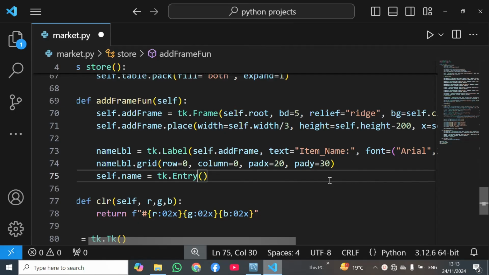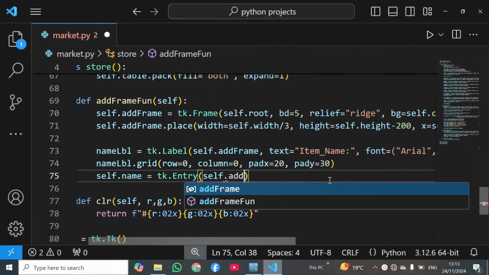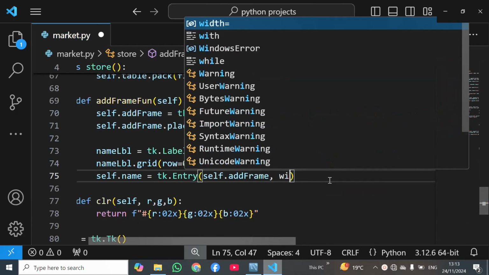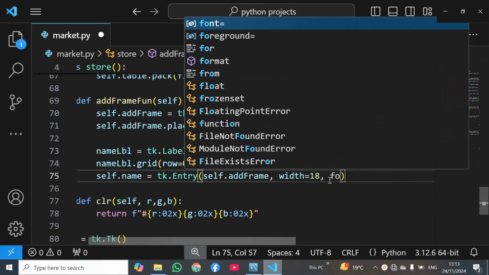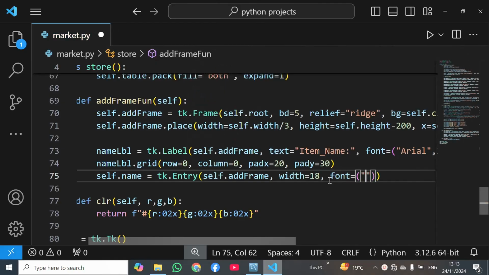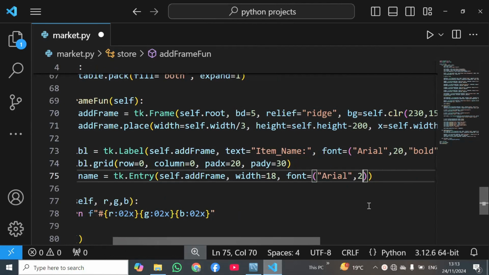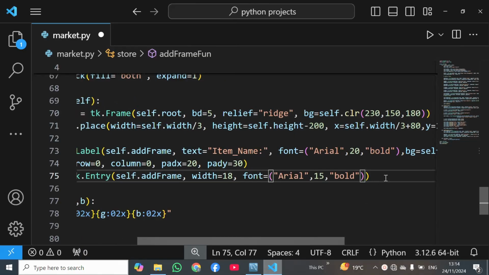So next I have to create it in our self dot add frame, and then here I have to set its width. I will set 18, and then I have to set font styles. So I will use Arial, and I will define its size as 20, but I will not set it bold, or I can set it to 15 and then set it bold. So you can choose any other option. So this is width. I can also define its border. So I will use the bd property and I will set the border to 2 pixels.